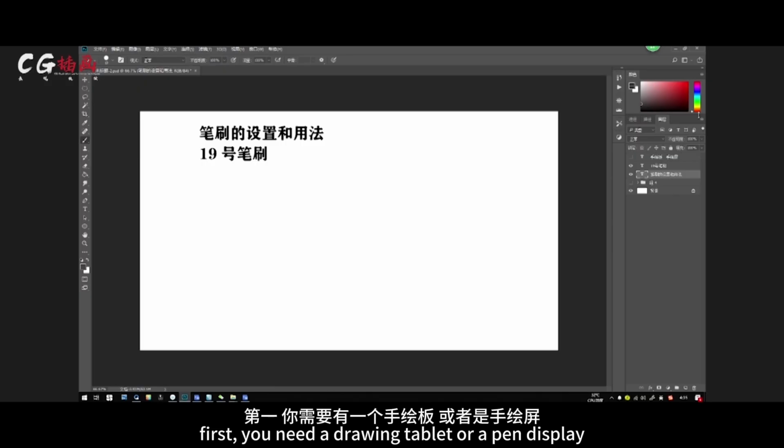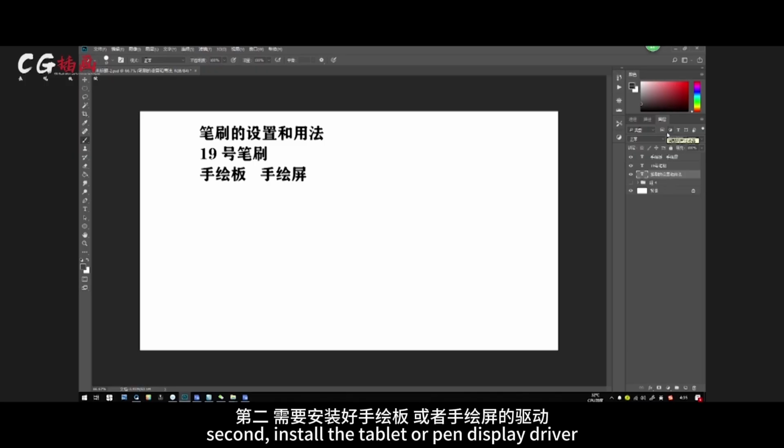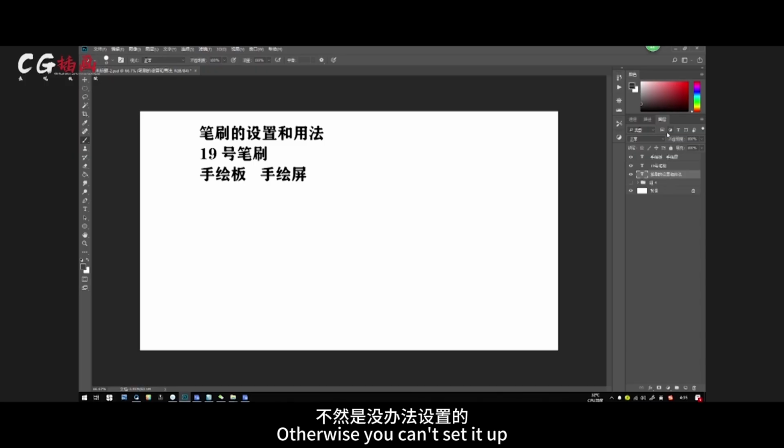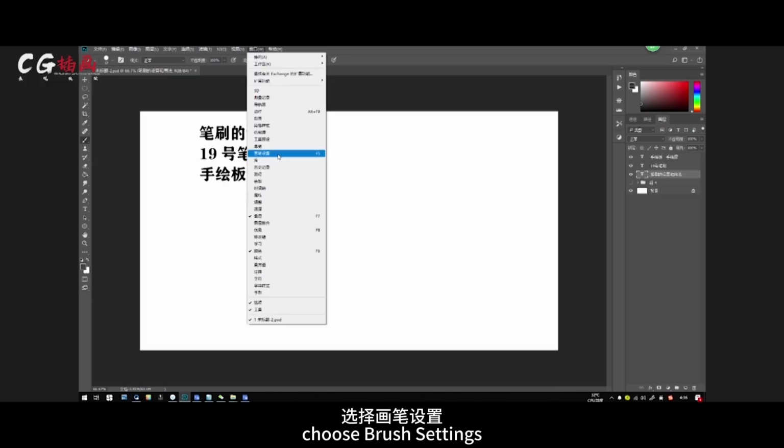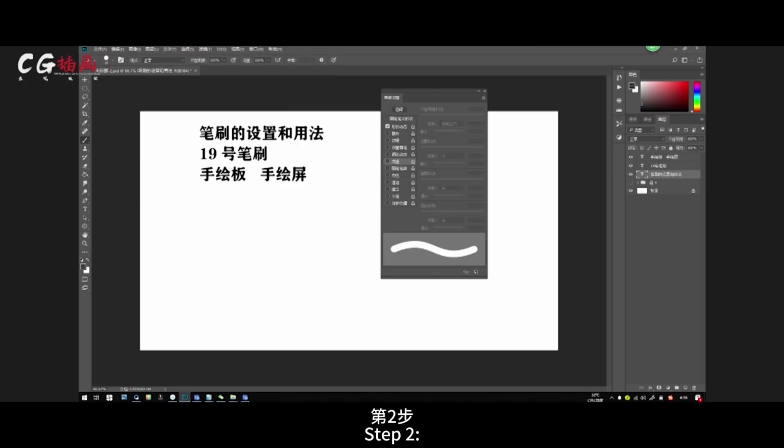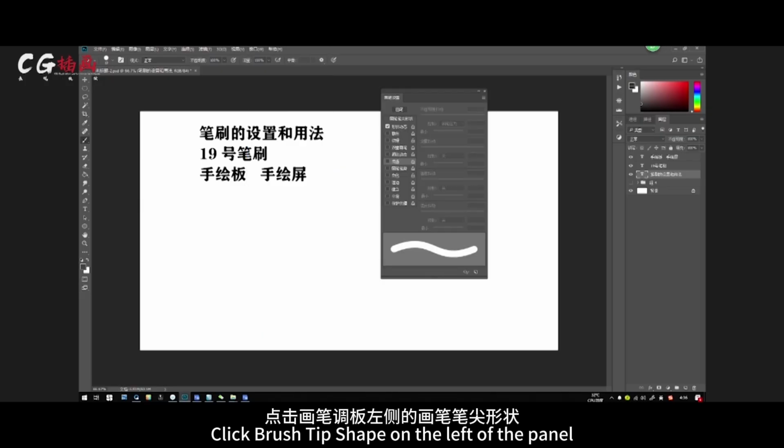First, you need a drawing tablet or a pen display. Second, install the tablet or pen display driver. Otherwise, you can't set it up. Once these are ready, proceed. Step 1. Open window. Choose brush settings or press the F key. Step 2. Click brush tip shape on the left of the panel.